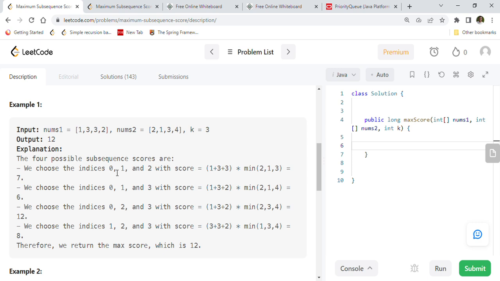They are saying that if you take indices 0 1 2, then what is the sum? 7. 7 is your sum. And for these indices 0 1 2, what is the minimum element of nums2? 1. So 7 multiplied by 1, which is 7, is your score. If you choose 0, 2 and 3, so index 0 is 1, index 2 is 3 and index 3 is 2, then your sum will be 6. And if you take the nums2 values, the minimum will be 2. So 6 multiplied by 2 is 12. That is your score.